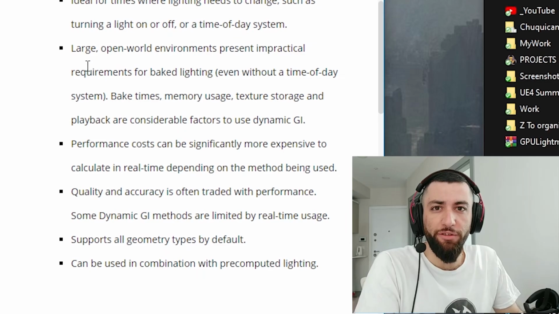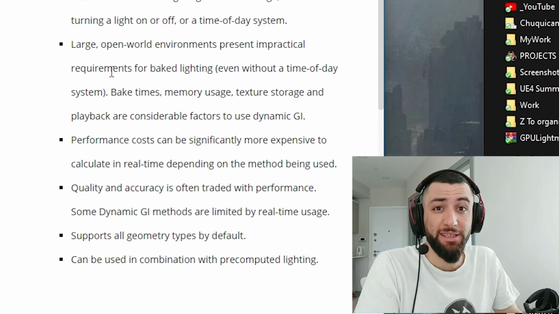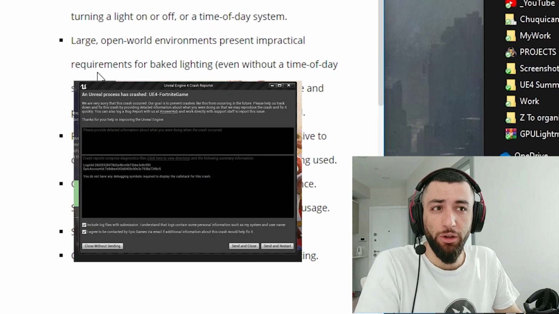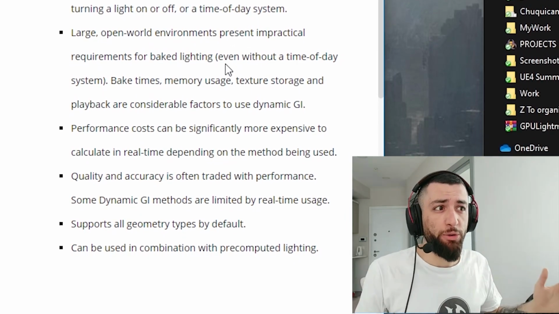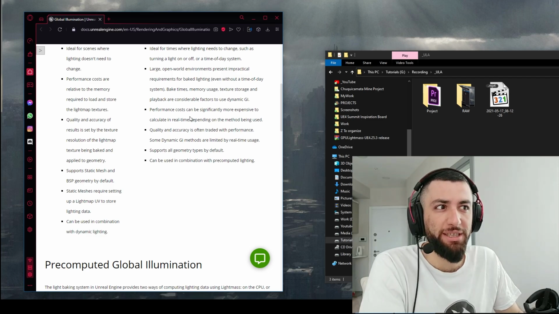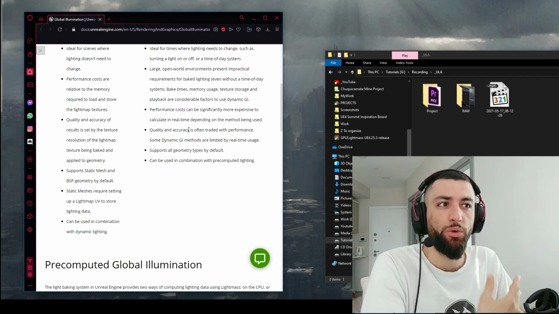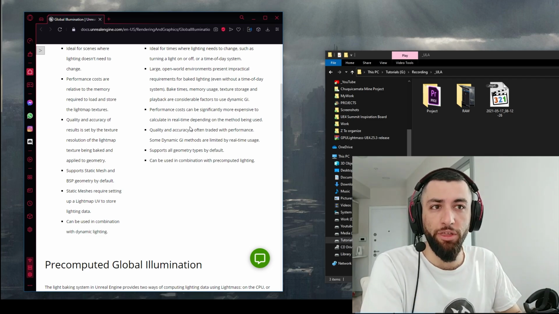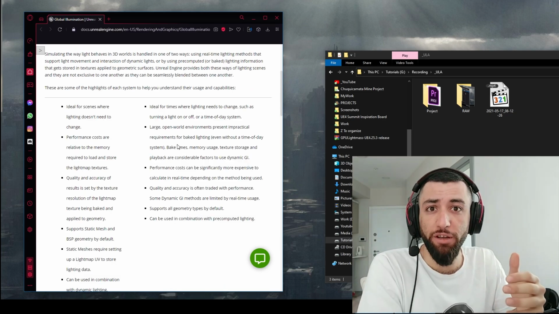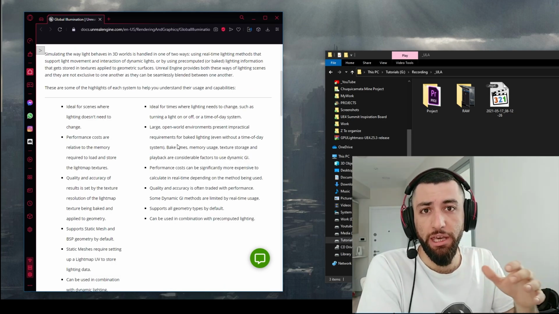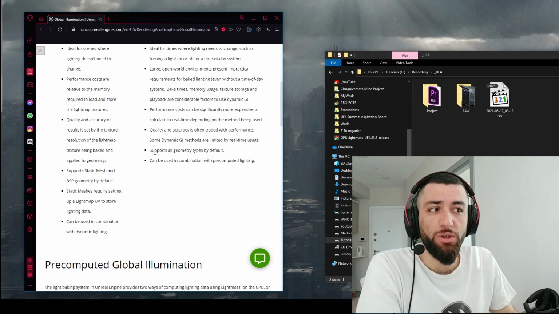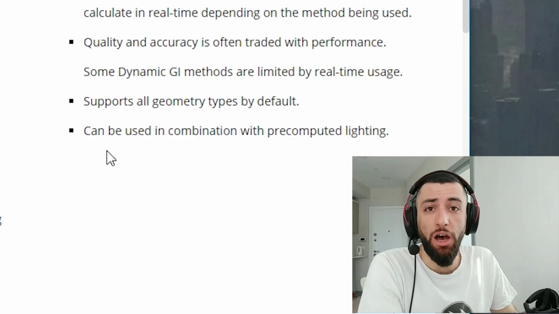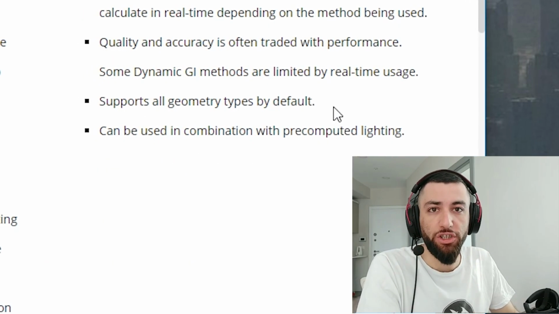If you're working with a very large or open world environment, sometimes it's just impractical to bake the lights because that could take so much time or so much memory. The performance costs can be significantly more expensive to calculate in real time, depending on the method being used. For example, if you're using ray traced GI, the brute force method is more expensive than the final gather method. It supports all geometry types by default, and of course can be used in combination with pre-computed lighting.